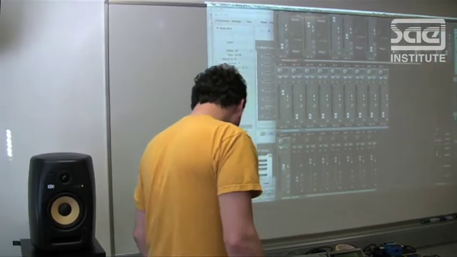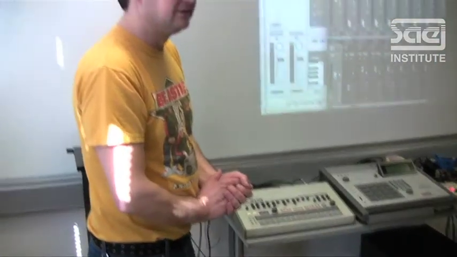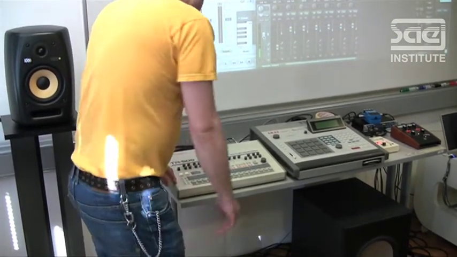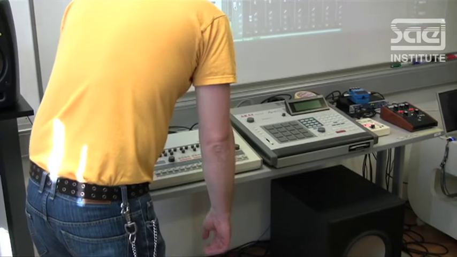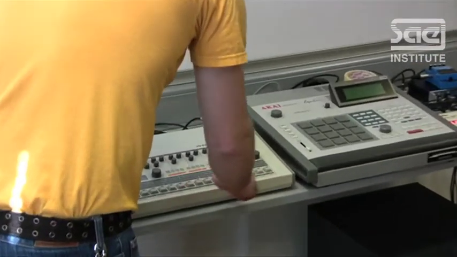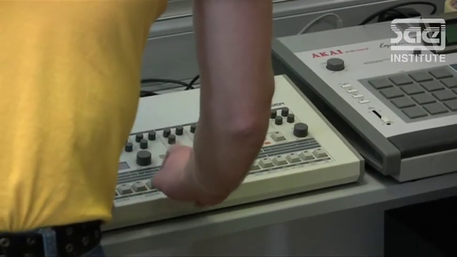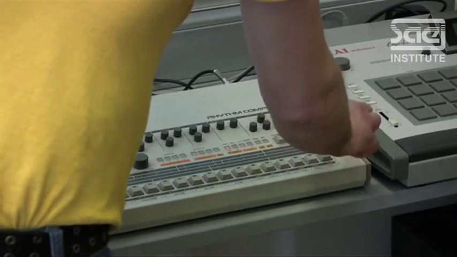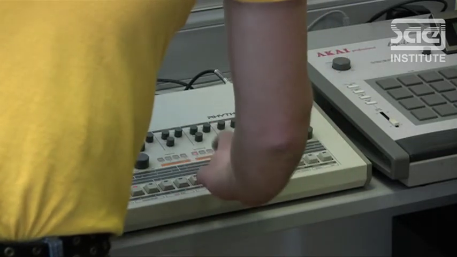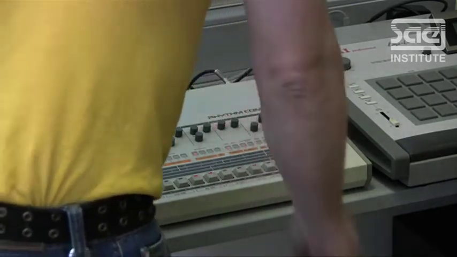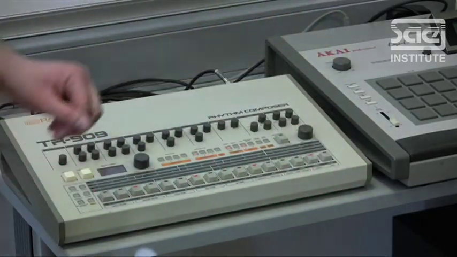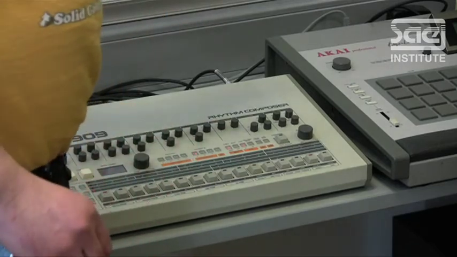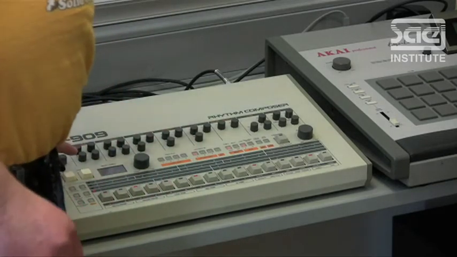And the same story with the 909, for example. This is just a basic beat, and let me see where I am. And if I program a really basic four on the floor beat, this is without quantize. So this is straight.